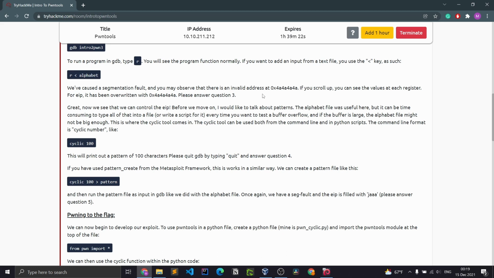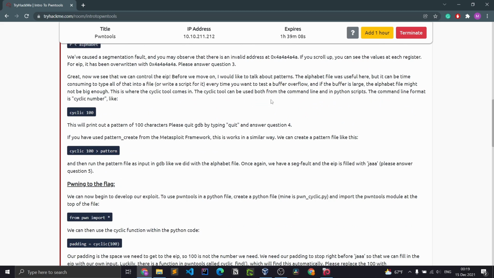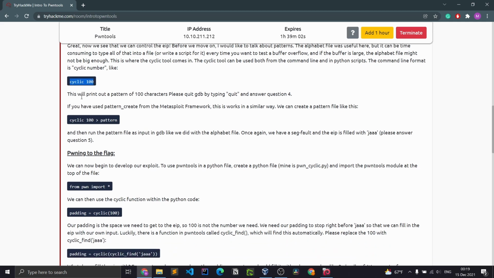Every time you want to test the buffer overflow, and if the buffer is large, the alphabet file might not be big enough. This is where the Cyclic Tool comes in. The Cyclic Tool can be used both from the command line and in Python scripts. The command line format is cyclic, then the number, like this.